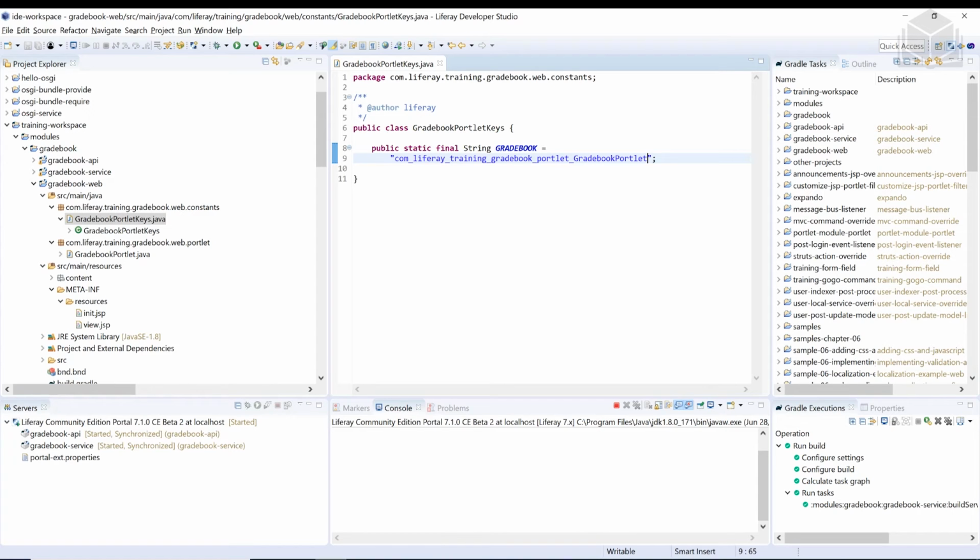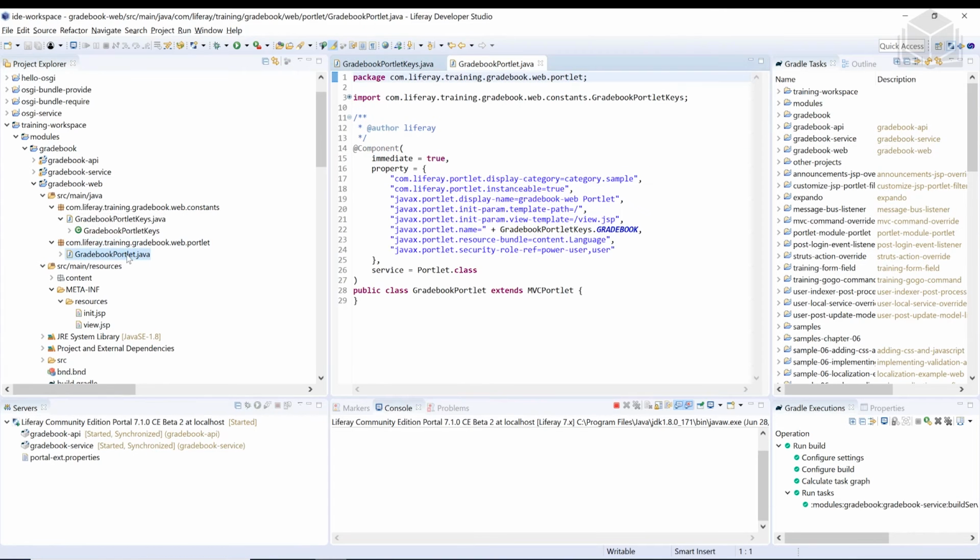Next up, let's head over to gradebook portlet just really quick. We're going to take a peek over there. So here in the gradebook portlet, you see a bunch of properties already set. We can change a couple of them here. The first one is where our gradebook portlet is going to be within the add menu or within that widget menu. So instead of putting it in the sample category, we're going to be creating a new one called category.training. So we'll get rid of that sample portion and we'll call it category.training.